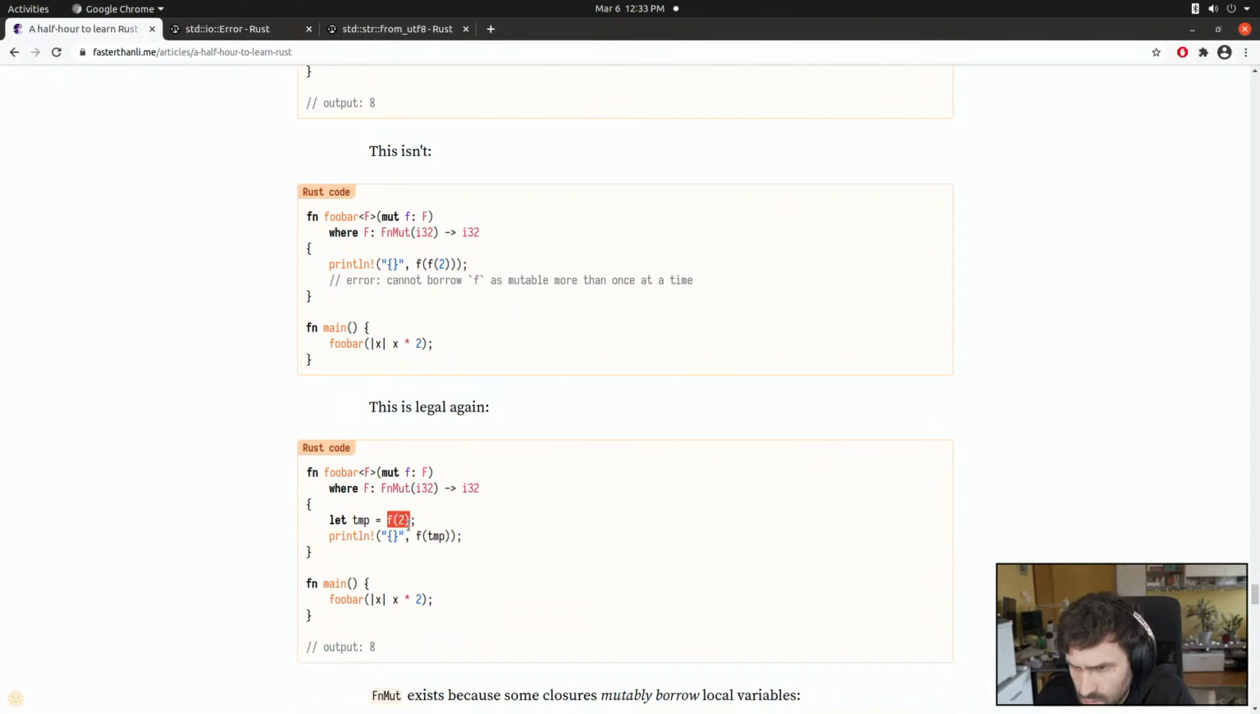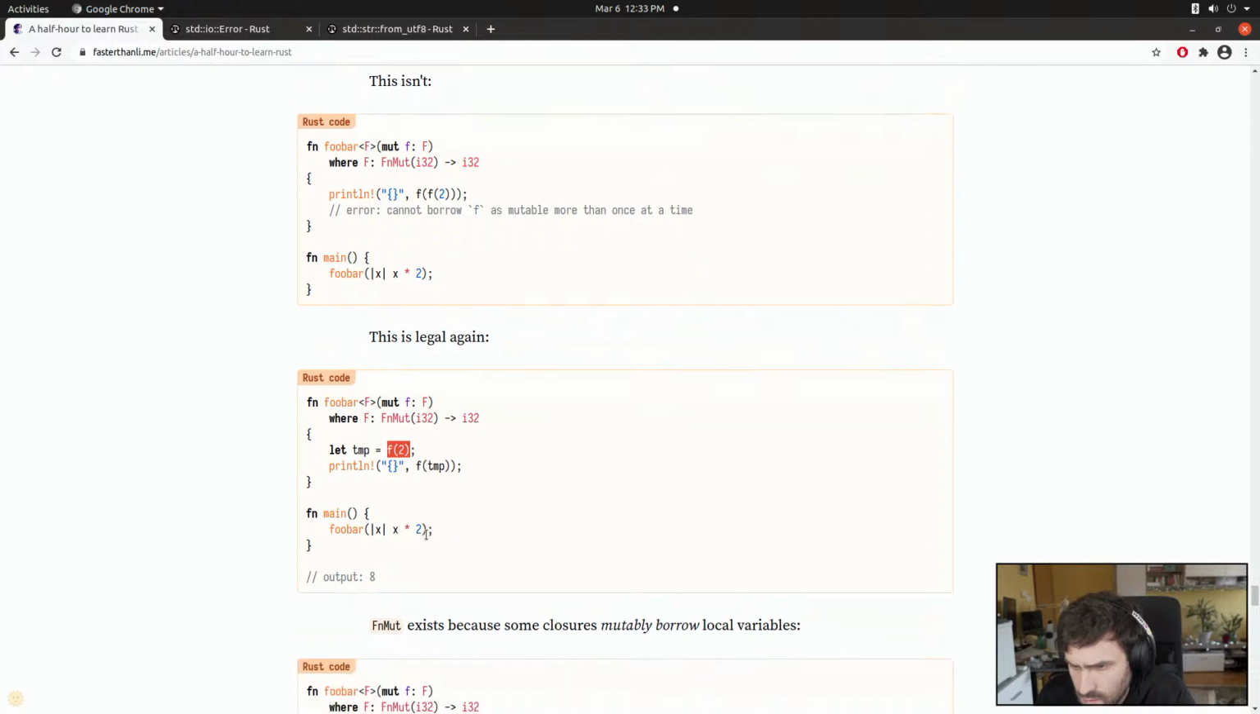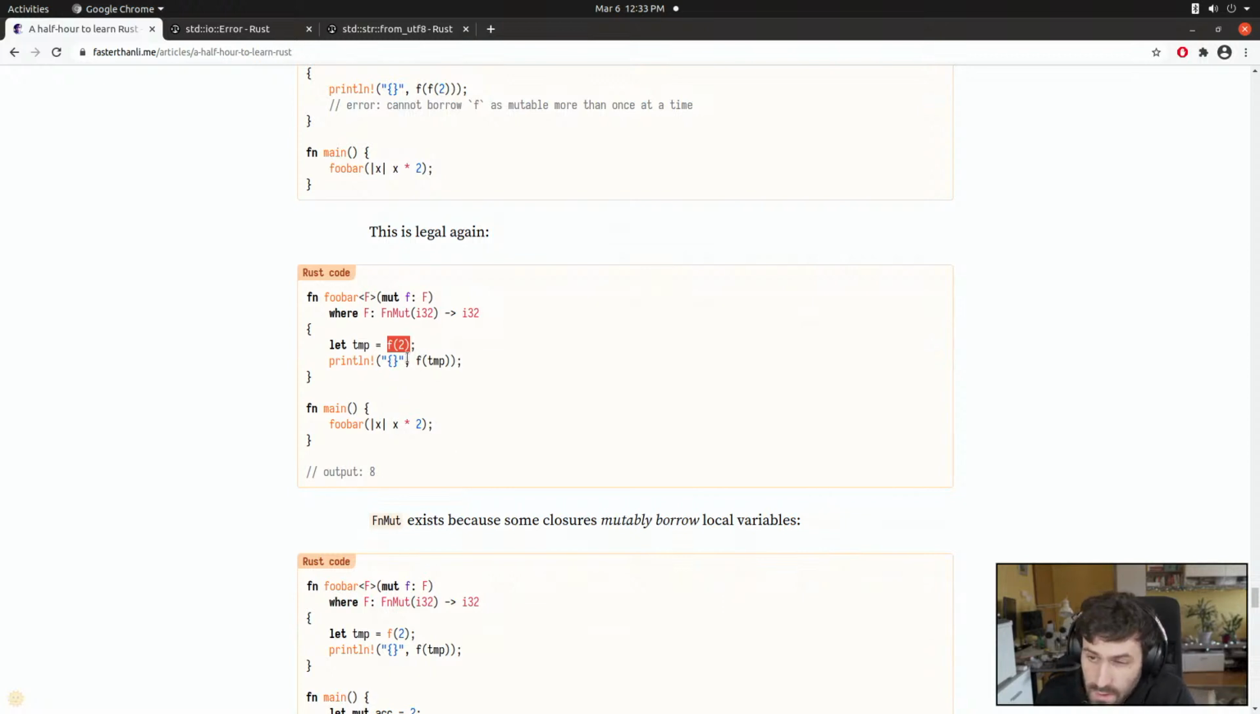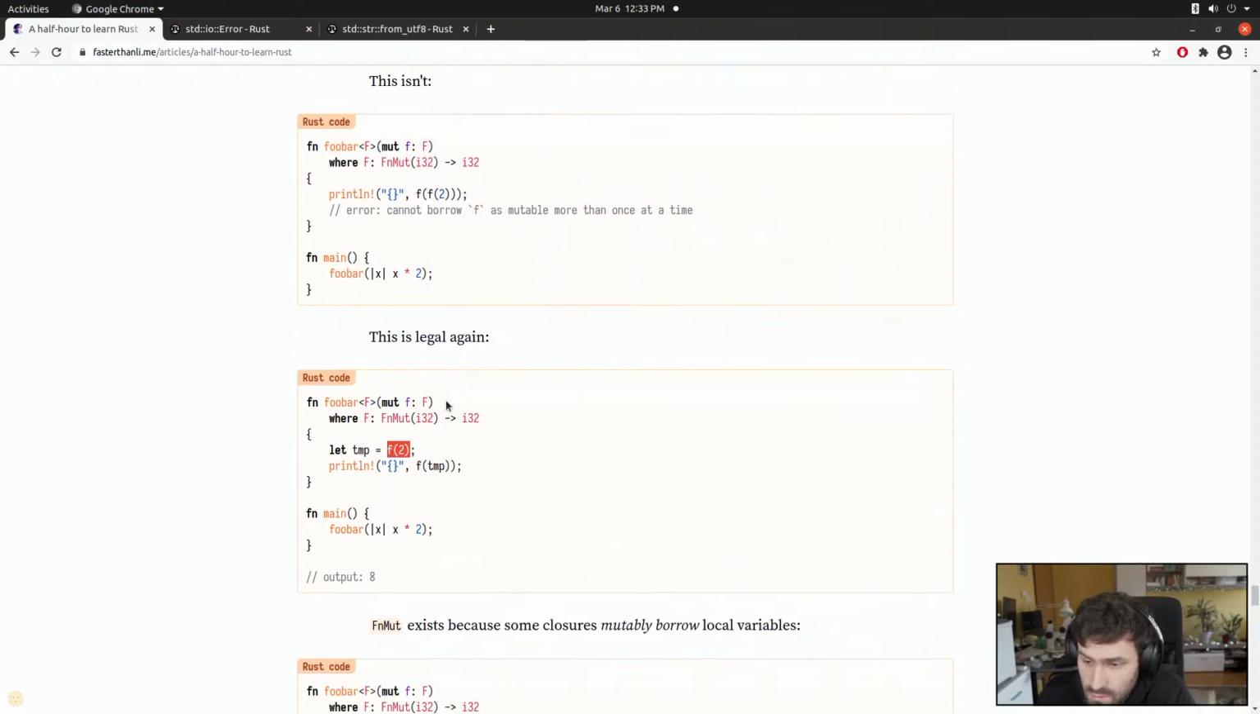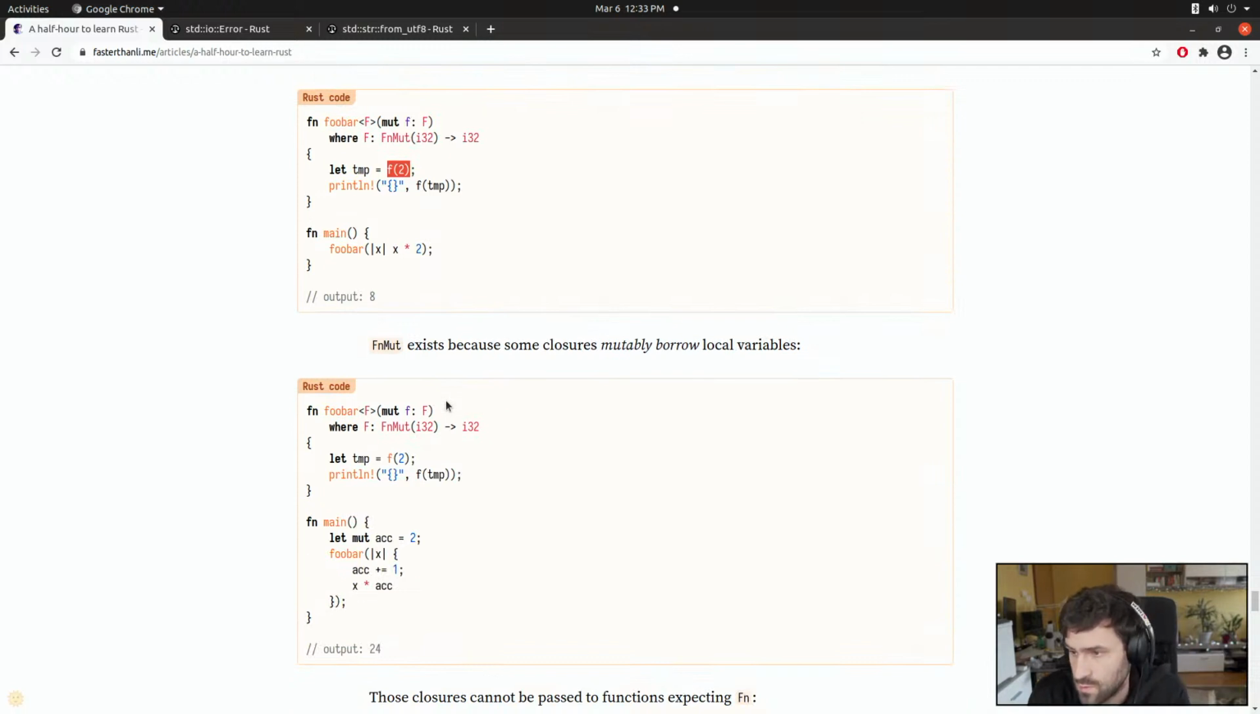This is now, I think 2 is copied into tmp, and then, interesting. This is interesting. I think this is the case. So tmp is copied here, and then that can be moved here. Closures mutably borrow local variables. FnMut i32.